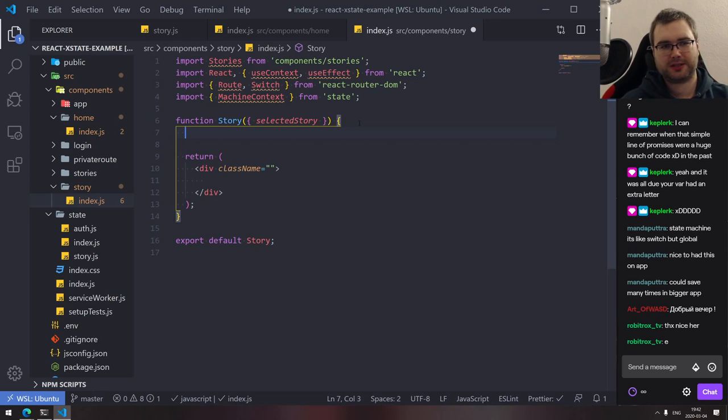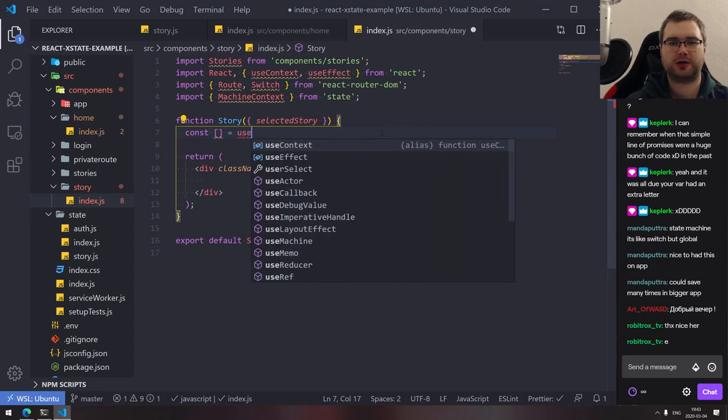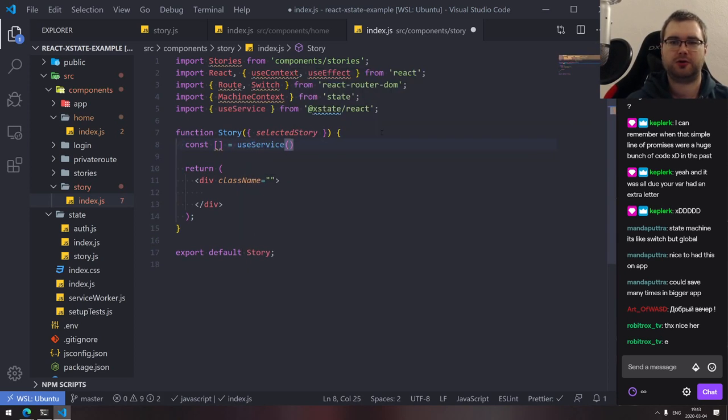So what is created when you use the nested machine is a service that you can subscribe to using the use service hook, which is exactly what we're gonna do now. This service is an XState React thing. You can still do this with just plain XState. It's just an additional handy utility, basically. But it works exactly the same way as working with machines.